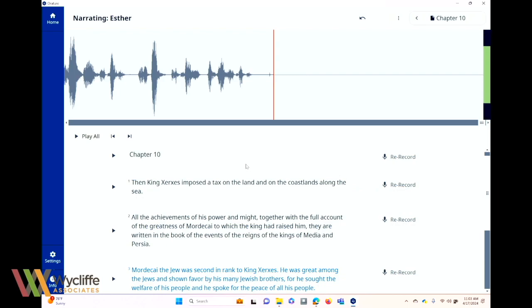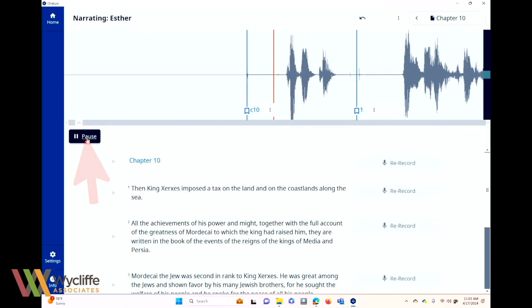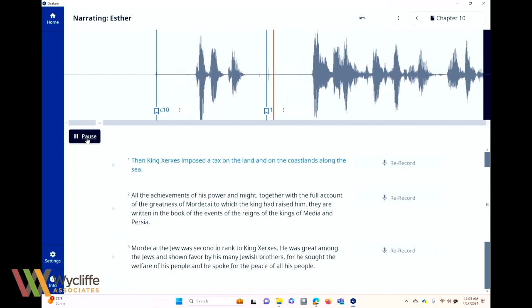So if I've made a recording, probably one of the first things I want to do is listen back to it. Maybe check my words against the text on the page. Did I do a good job? And one of the ways that I can do that is hit the play all button, which would allow me to start from the beginning and play it back.